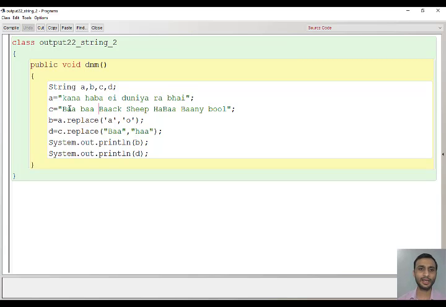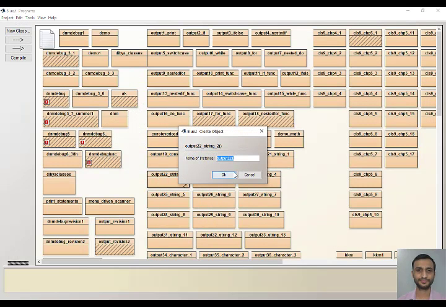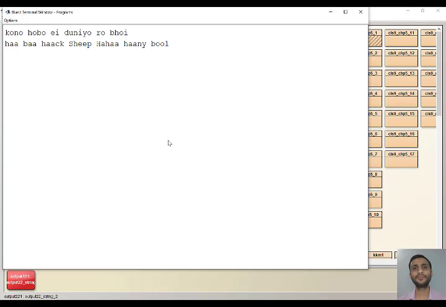So it will be ha ba hack sheep ha ha henny bull. So let us see the answer. So this will be your final answer. In the first sentence, all the A was replaced with the character O, wherever A was present. Similarly, in the second case, capital BA was replaced with small HA. So this ba was not replaced, because it is small ba, not capital BA. So ha, ba, hack, sheep, ha, ha, henny, bull, which we already did.